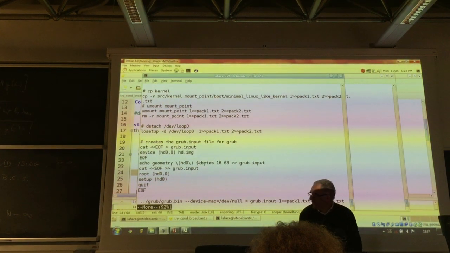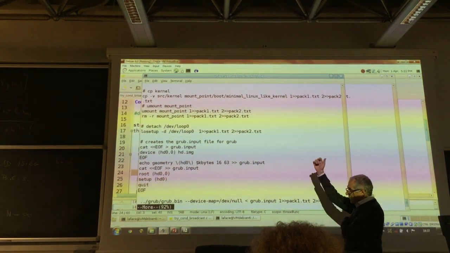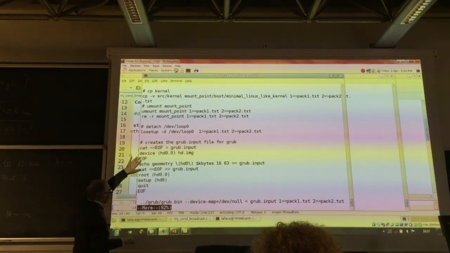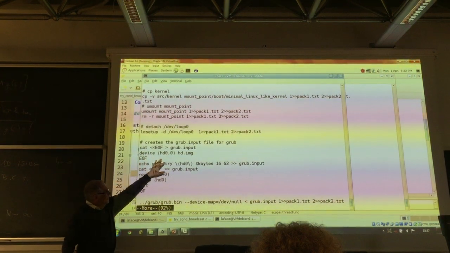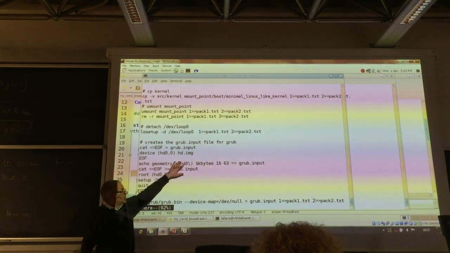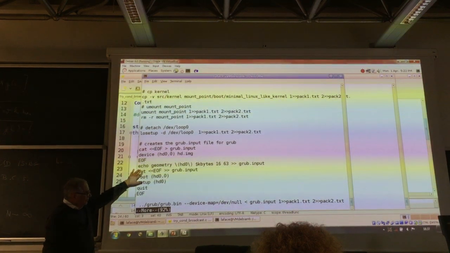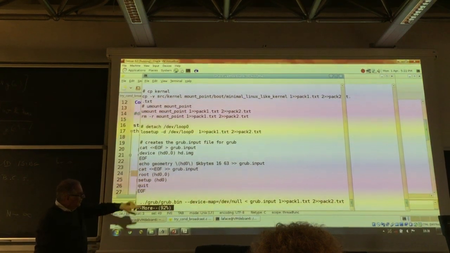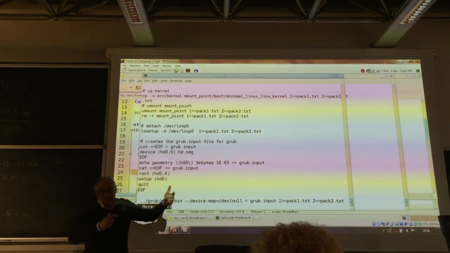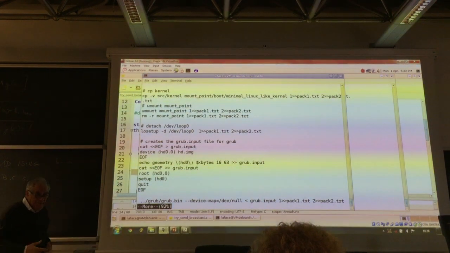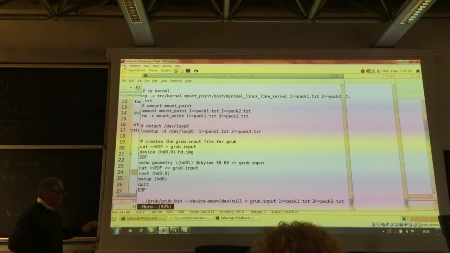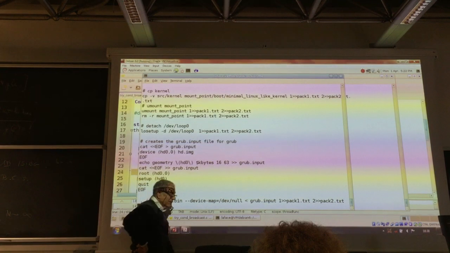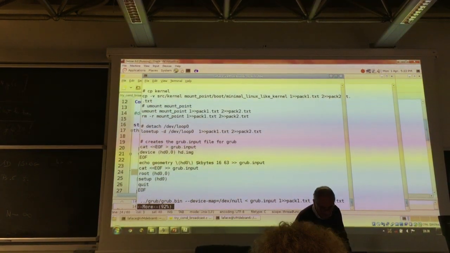and I create the grub input file. Again, the same strategy, no cut. The first line must contain device hd0, hard disk image, and we add to the grub input the geometry of this disk, because it's a C disk. We say that the root is hd0,0 and setup hd0 is the normal instruction that we give.